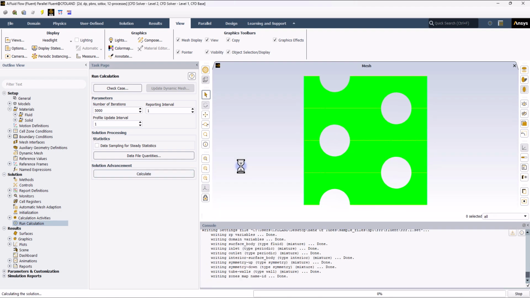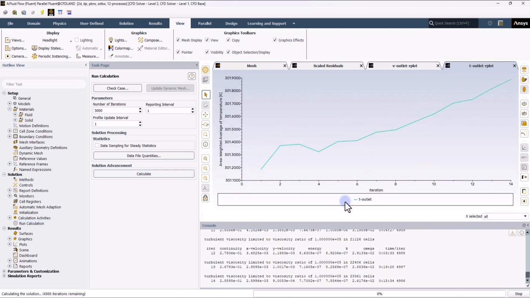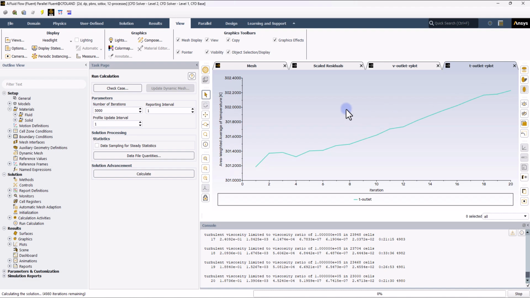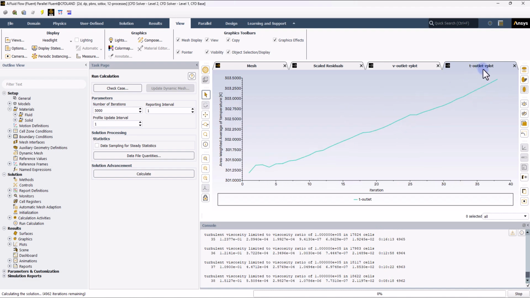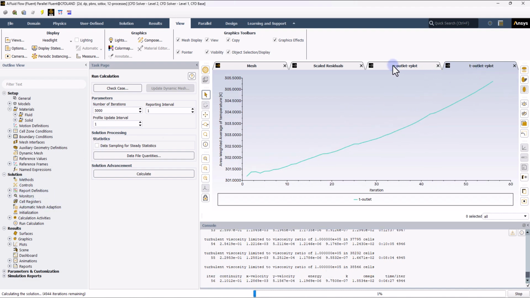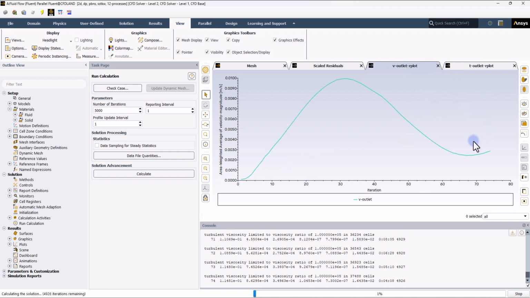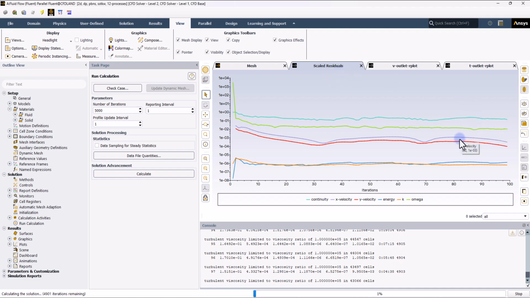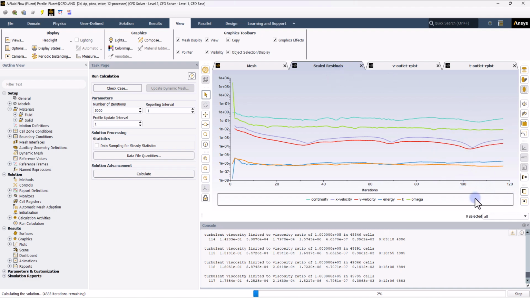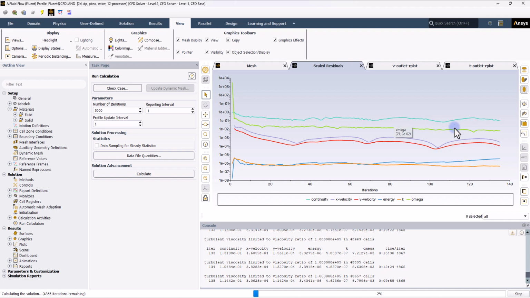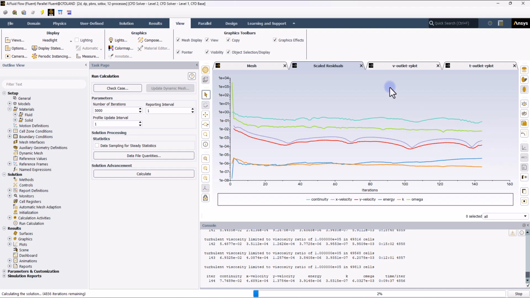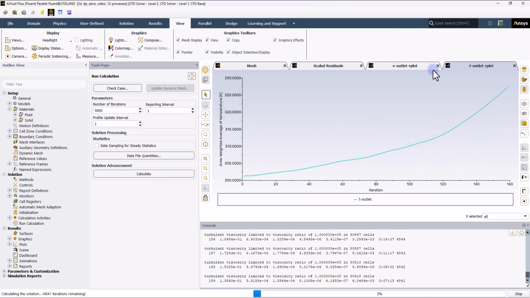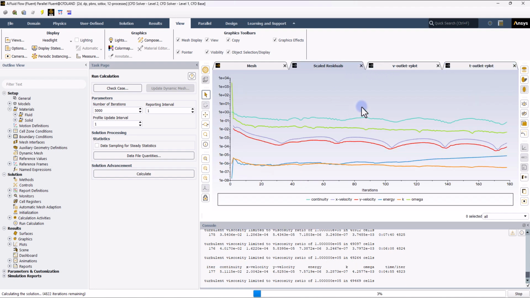So let's see what we have. As you can see in here, during the solution, we can monitor the temperature at the outlet boundary because we defined the report, and also the same thing for the velocity at the outlet. And if we check the results, you can see for now, just after 100 iterations, we cannot see a converging pattern, but we have to wait for it. So let's wait to see how it goes on.